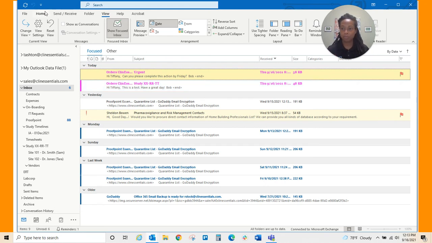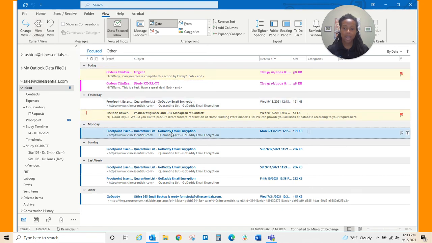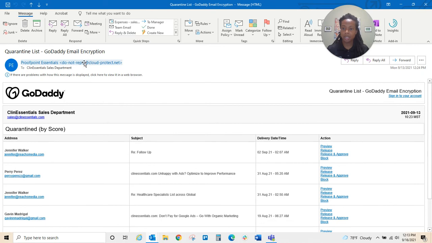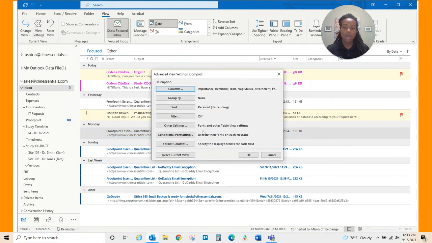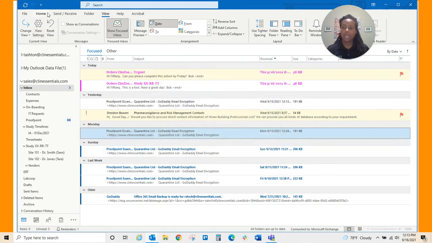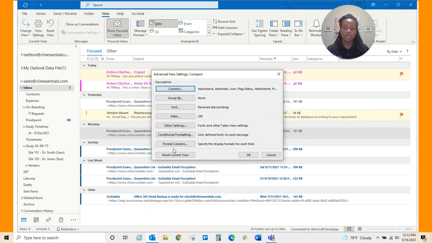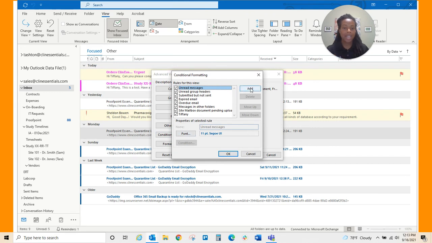So that's one way. Now, I want to go back and I need to grab this email address. The reason being, remember how you could do that second rule? We're going to do the steps again. Under view settings, you go to conditional formatting, and I'm going to add a new one.